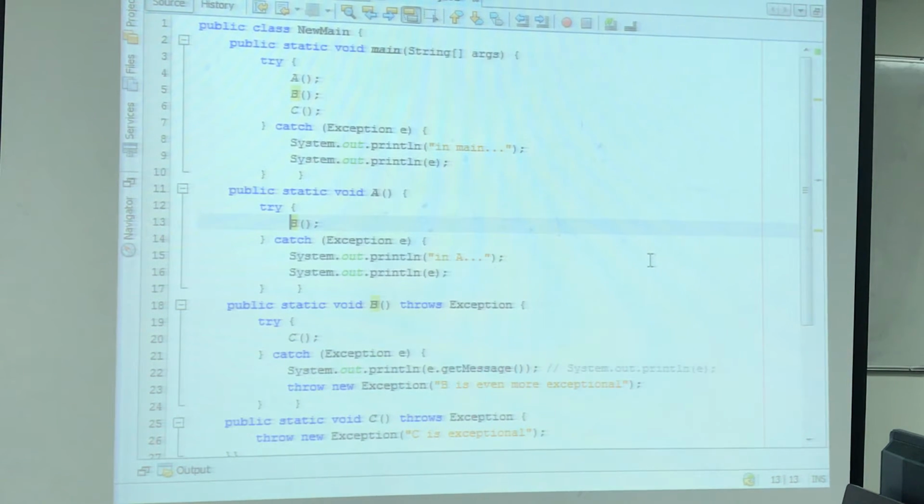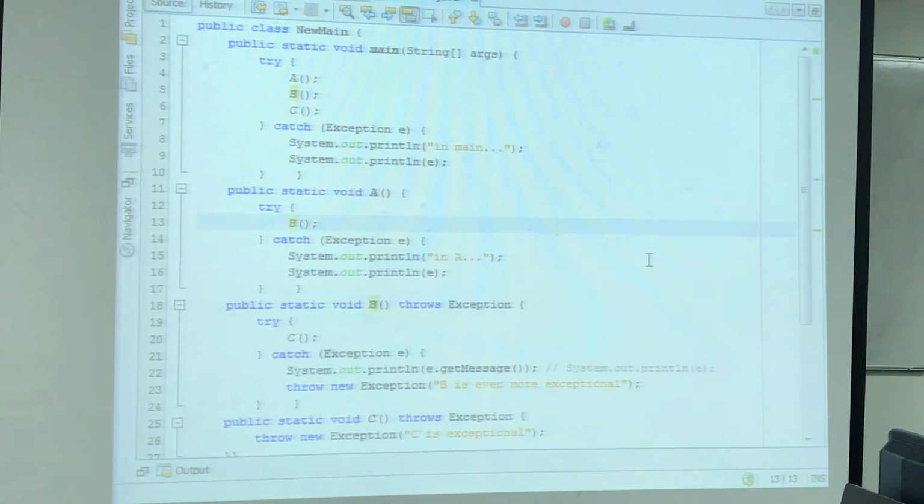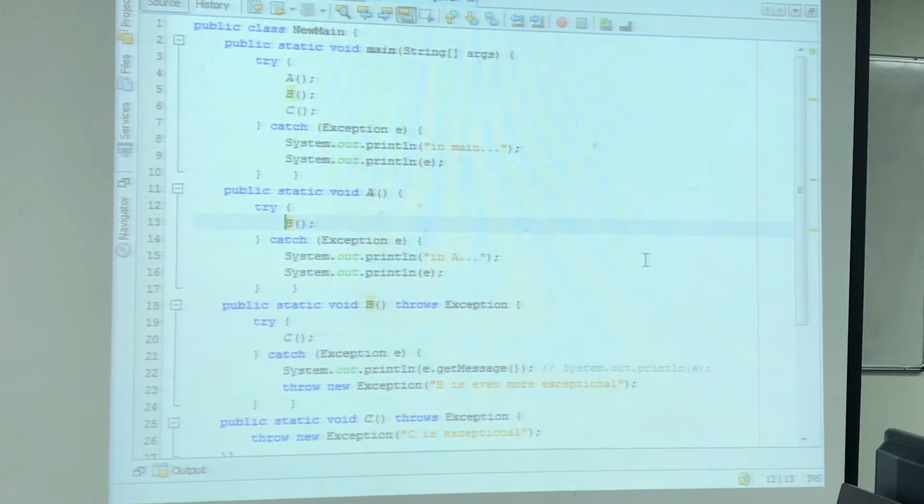Another C is exception. And B is even more exception. And the last one, C is exception. Okay, so yes, Ali, what is your answer?